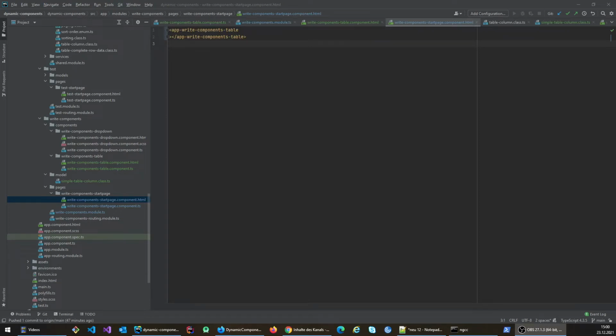This time I would like to explain to you how to write a table that is using dynamic components and therefore can be used in general. You have to write it once and you can use it whenever you like on your system. To do so, I have already prepared certain things.